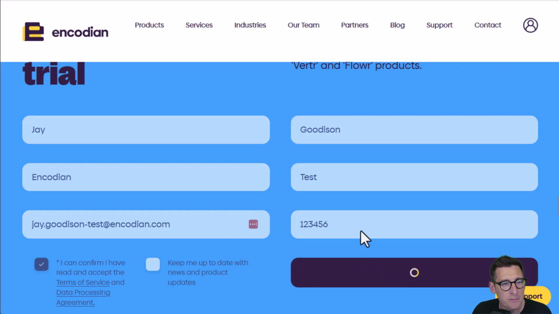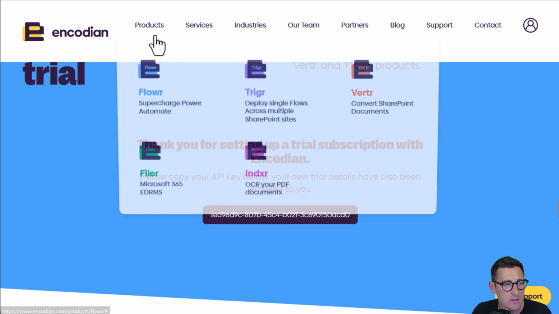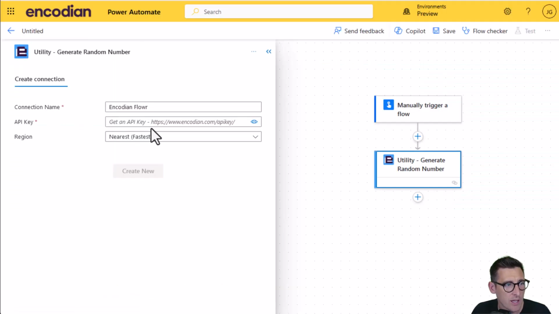Now that's going to, in the background, create the account. I'm going to get an email with credentials that I can use to access the account portal. And it's also going to generate my API key for me, which I can see here. So I can click to copy that. So I've copied. I'll jump back over here and I can pop that API key straight in there.